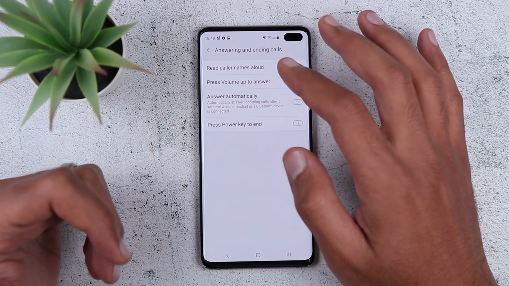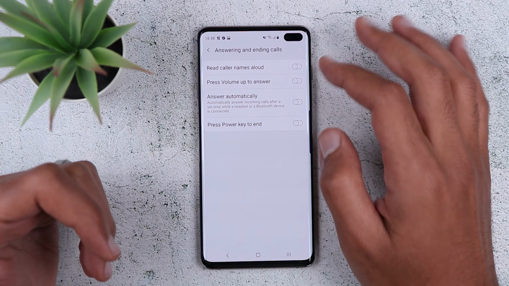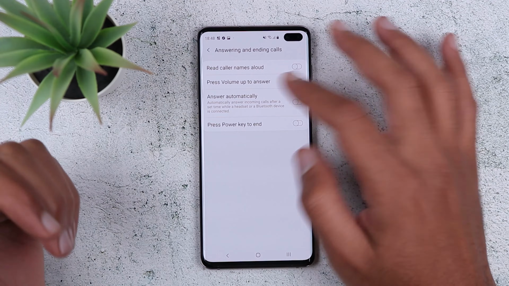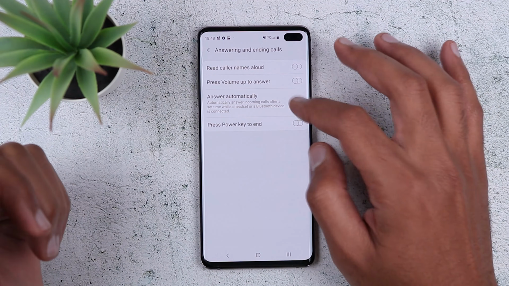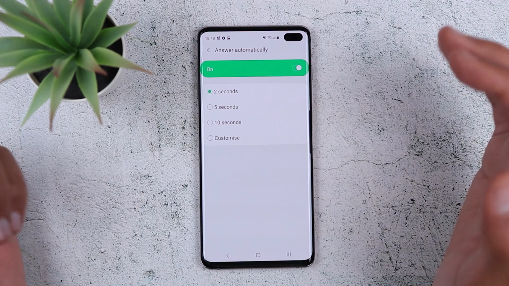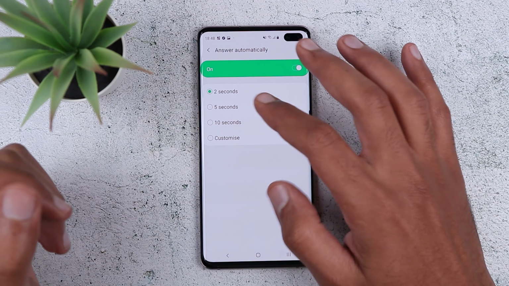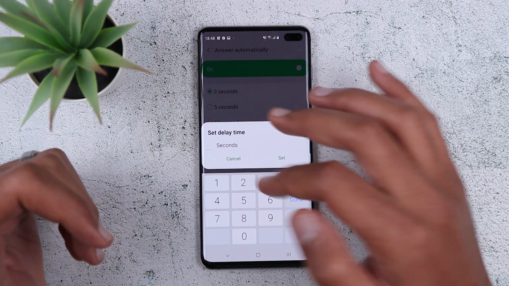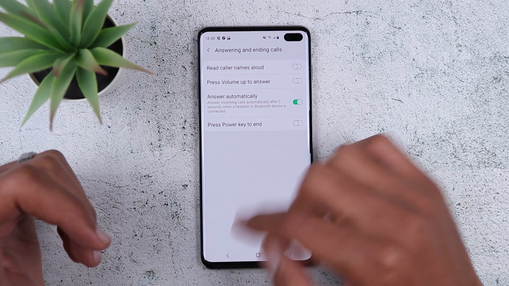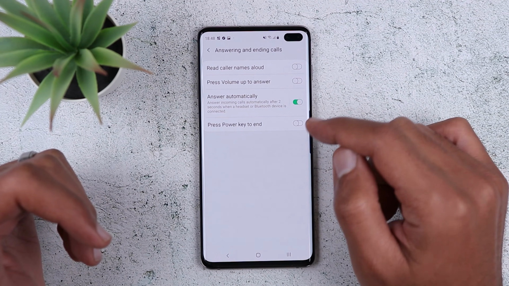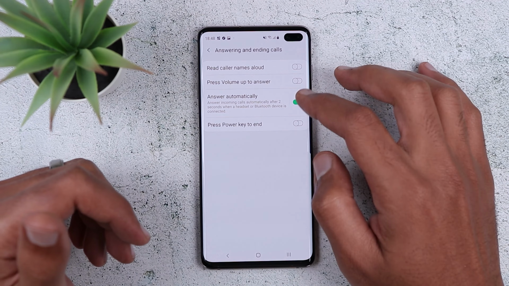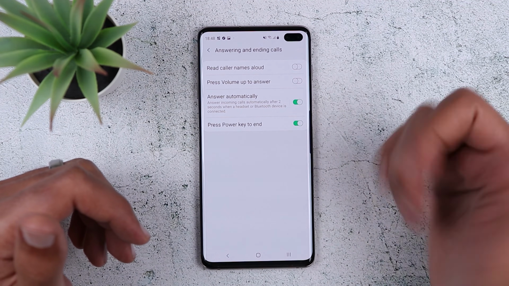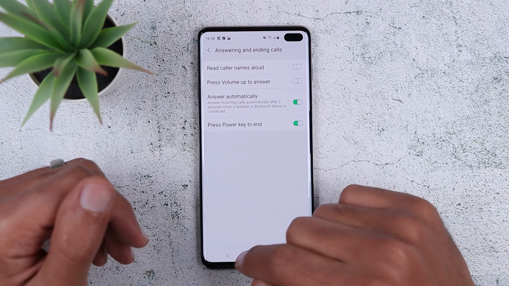And then you have here answering and ending calls. You can either let the phone tell you the name of the caller aloud, or you can press the volume up to answer your call, or you can let the phone answer your call automatically after a specific time. You can set it here, and you can also specify the number of seconds you want. And finally, you have press the power key to end the call. I think it's nice because it's faster to end your call.